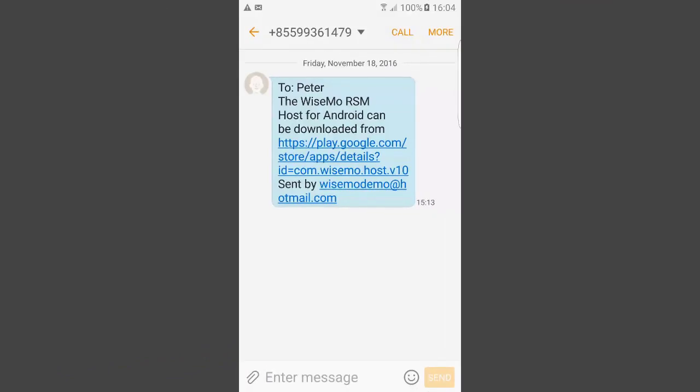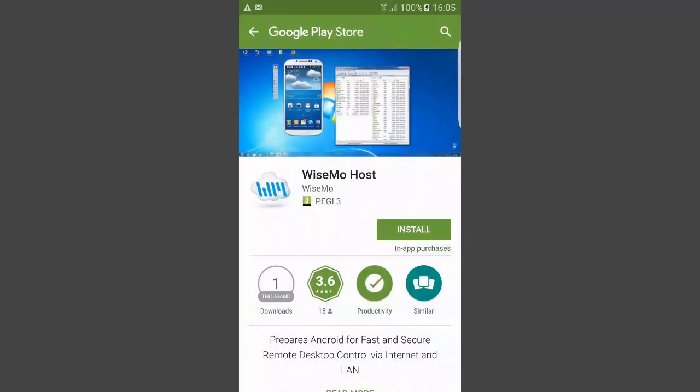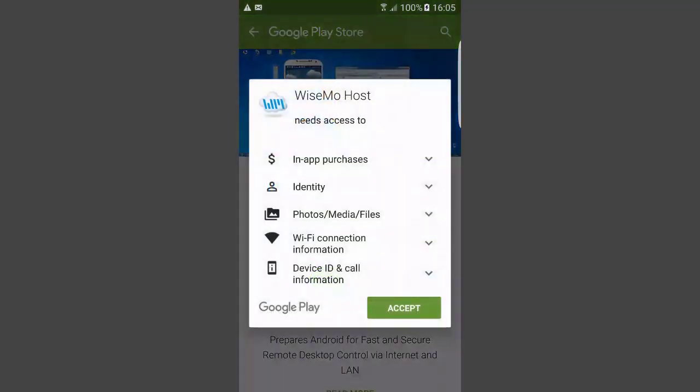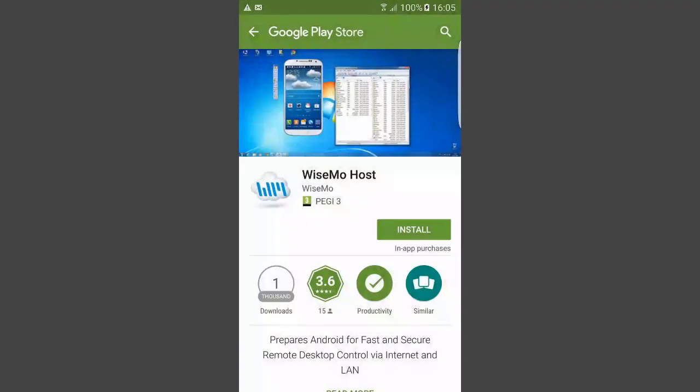Switch to the Android phone. Find the message. It can take a few minutes for the message to arrive. Click the deployment link that will send you to Google Play. It can look a little bit different depending on whether you have the Google Play app installed on your phone. Click Install. Then Accept. And then Open.